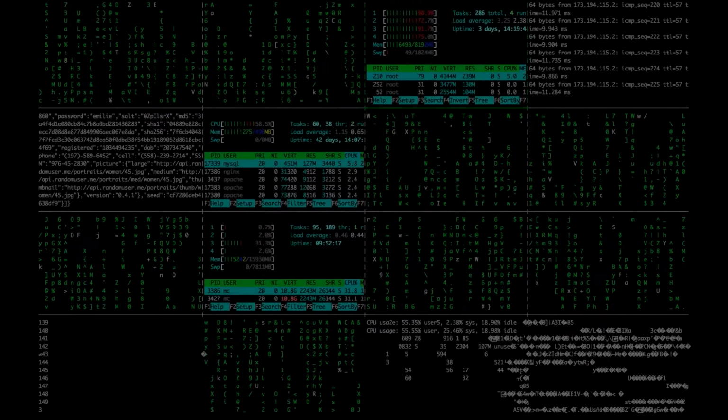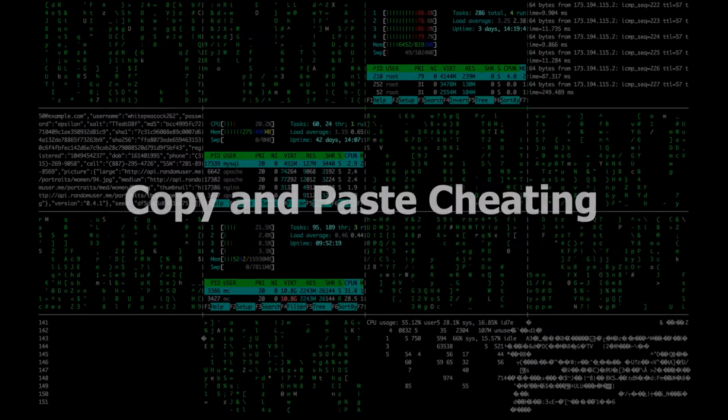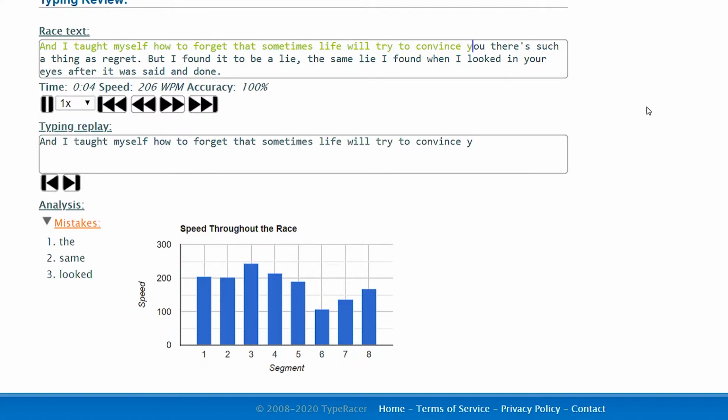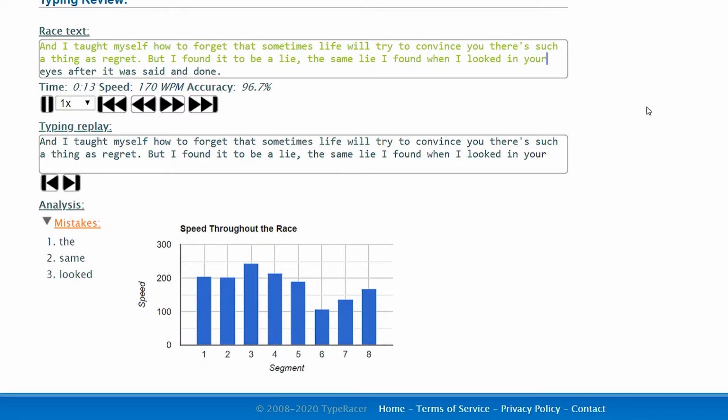This form of cheating is what I like to call copy and paste cheating. Now, it is a very minor form of cheating, but it's still not allowed on TypeRacer. When he gets to the word convince in this text, you can see him typing out the entire word without any delay. People tend to do this to avoid a word that they have difficulty typing to maintain their speed.